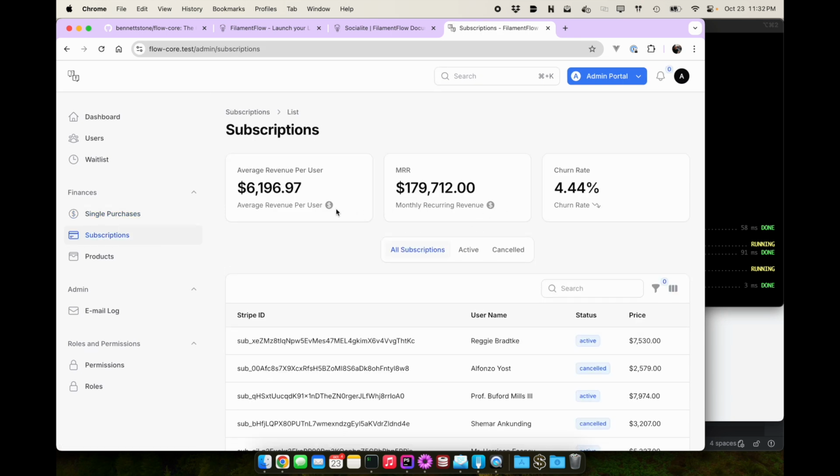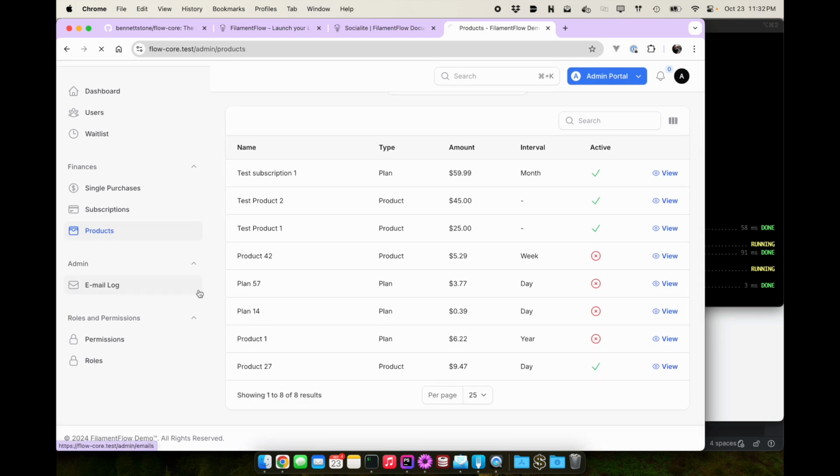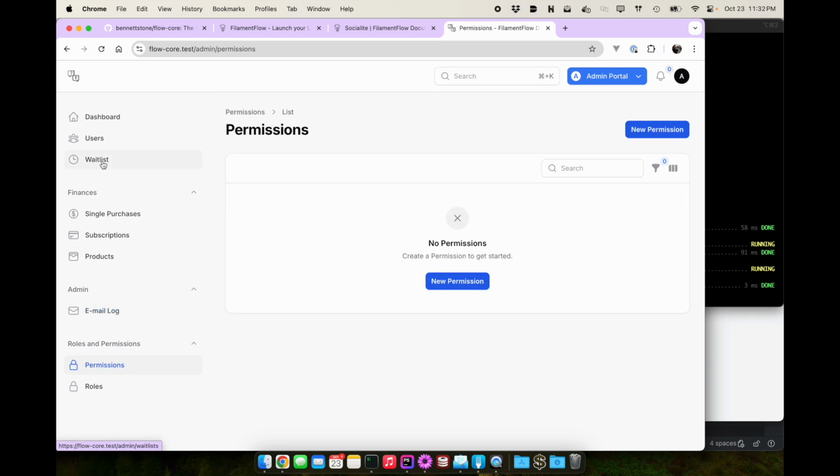Same with subscriptions. Subscriptions has a little bit more in terms of the SaaS because they tend to be more available for those kinds of statistics. So here we'll have this. Under products, you can see we've created some additional products. We've still got our email log, roles, and permissions.